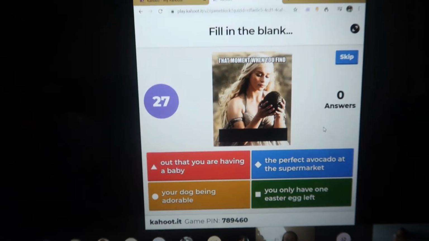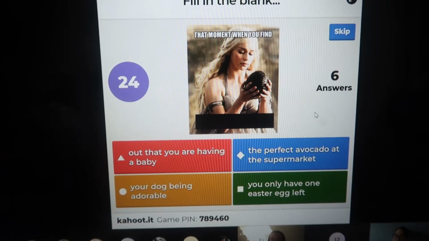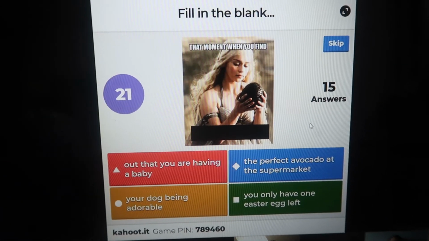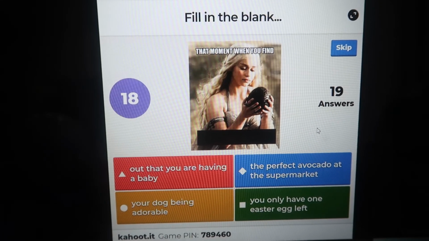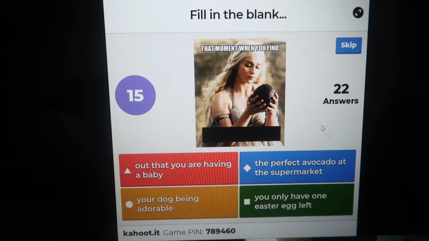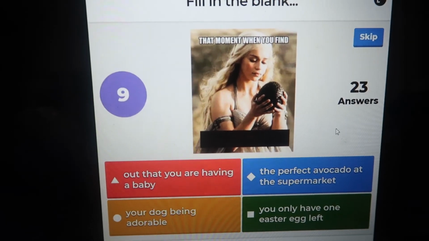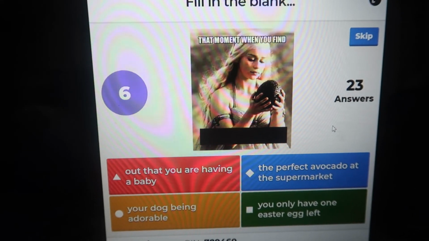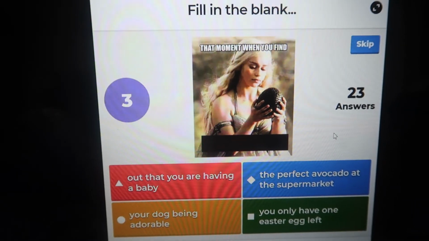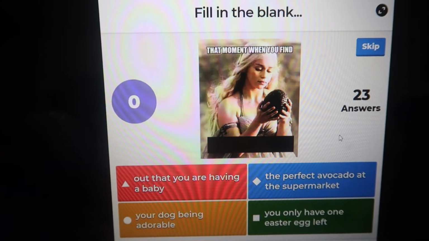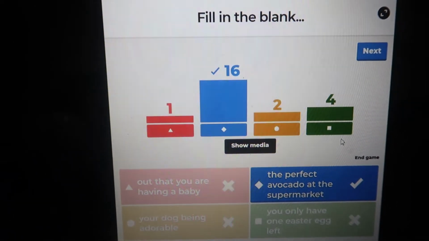That moment when you find one Easter egg left, green. I think it's green. Come on, green. Surely it's not red. It's either blue or green. I say green. It was blue. Well, I was sort of close. Okay, right, fine. Next. Why is that space so big?